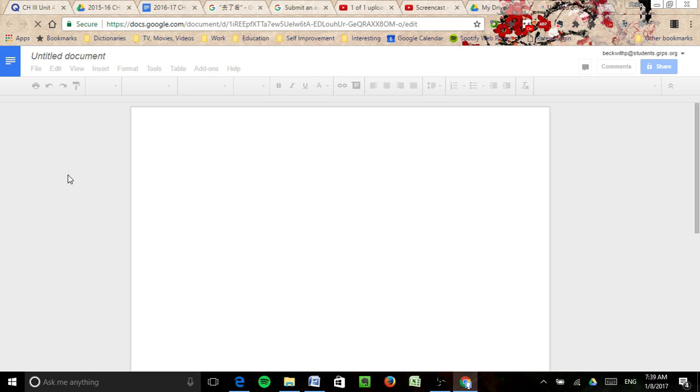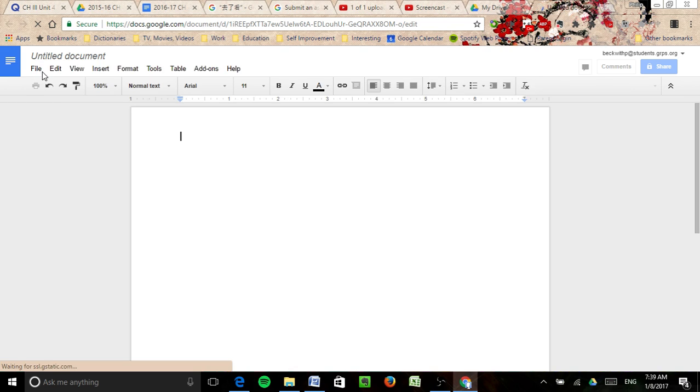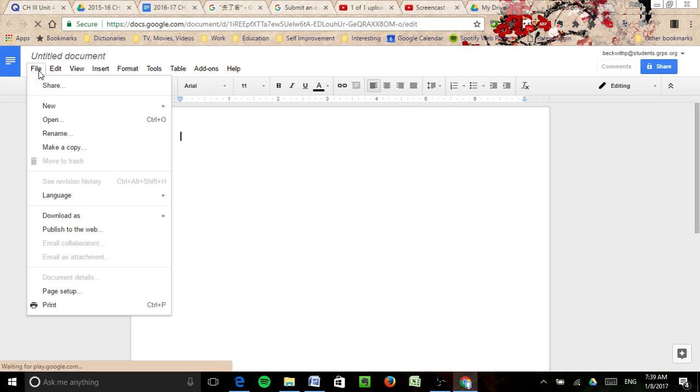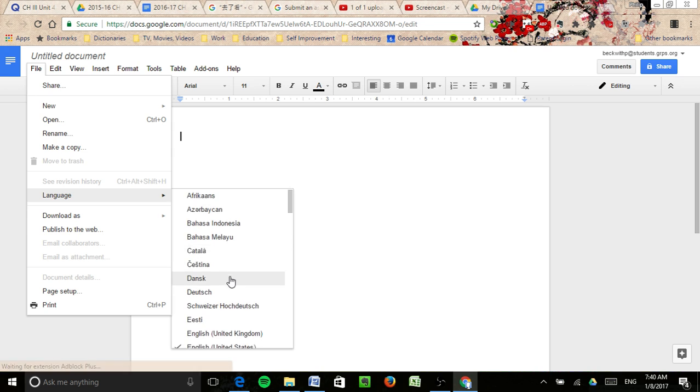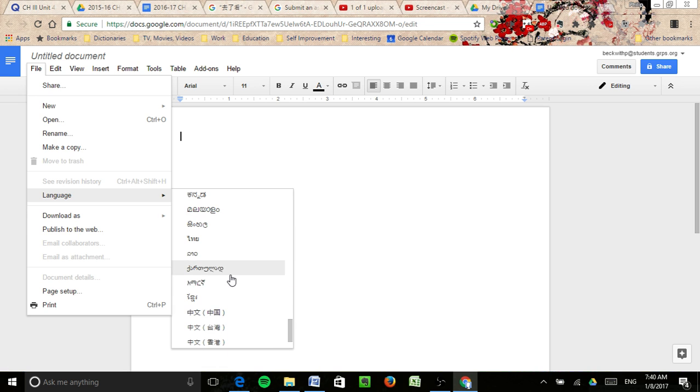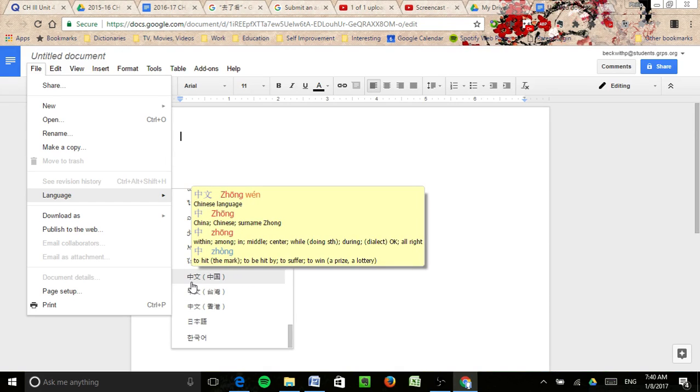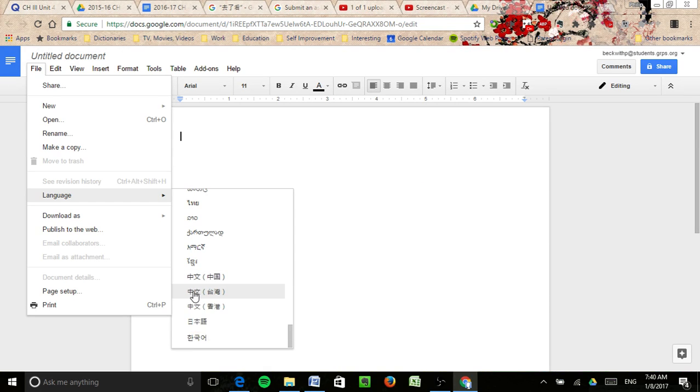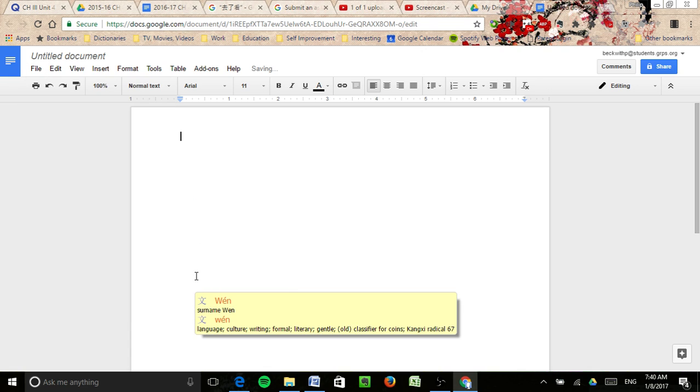We gotta wait for this to load up. Now, once it's all loaded up, we're going to go to File. Click on that, go to Language, go all the way down to where you see Zhongwen, and you want the first one, not this one, this one.